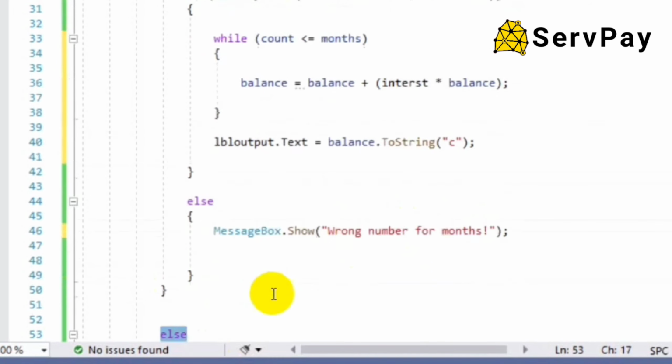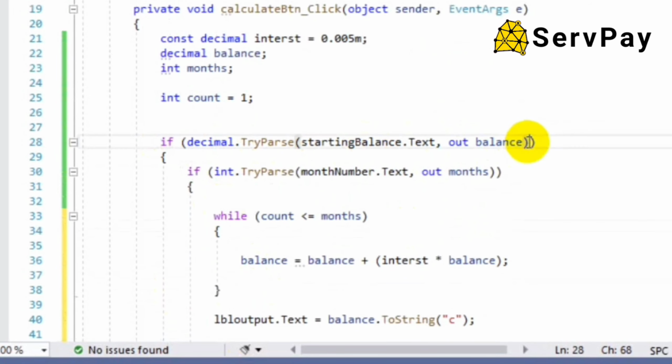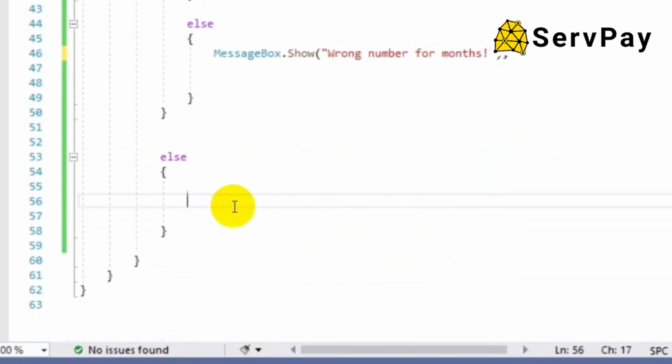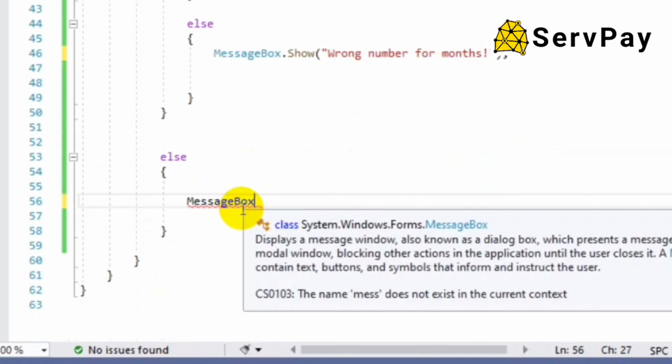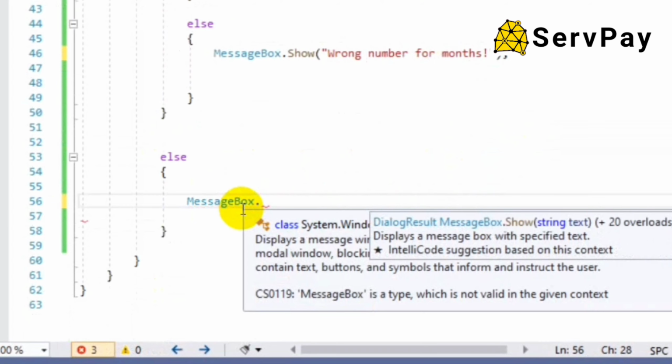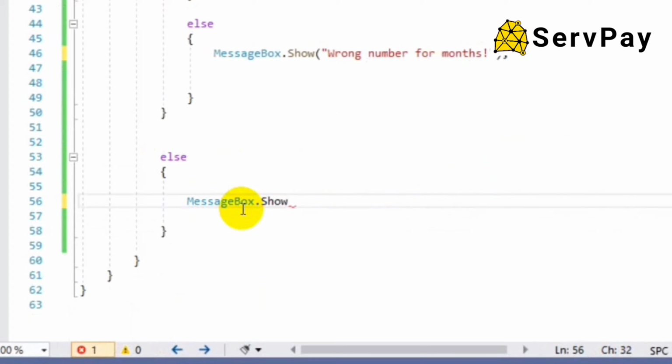And for this else, this is for this one. So what we have here, balance. So we're going to say, hey, MessageBox. If the user entered a letter or anything instead of a number, it will jump right away to the error message that we're going to put here. We can put anything inside, but just to be clear, I'm going to use, hey, wrong number for balance. Okay, so this works just like an error catcher.